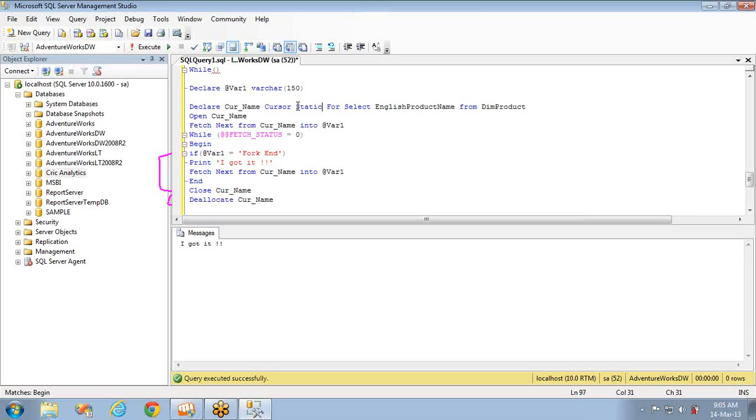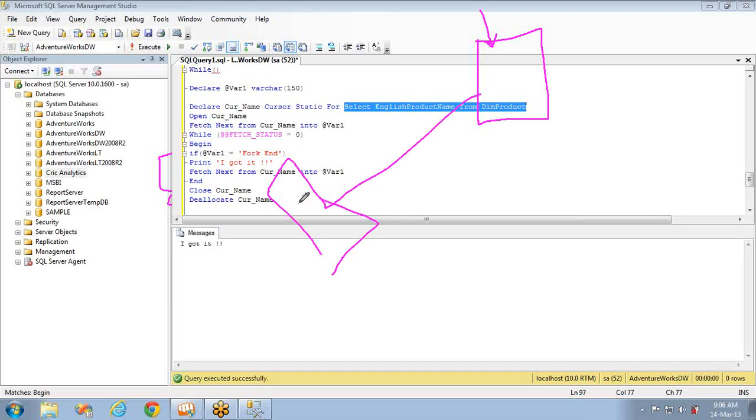What a static cursor will do is copy all the data into a tempdb. The select statement data is there, right? Once you open the cursor, it will pull all the data and store it in the tempdb, and it will be disconnected. So when all the records present in this table are copied to tempdb, let me draw that and show you. This is your original table, and you are using select EnglishProductName from DimProduct. When it opens the cursor after defining it as static, it will copy all the stuff into tempdb, the output of the select statement.